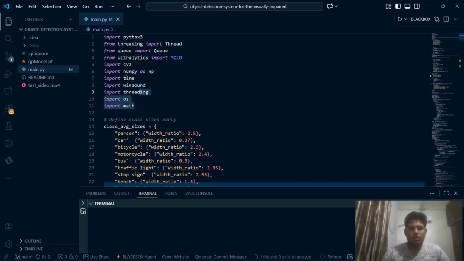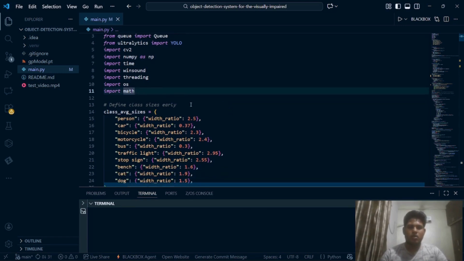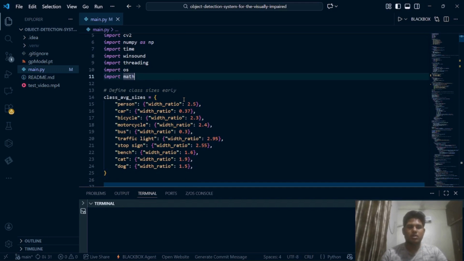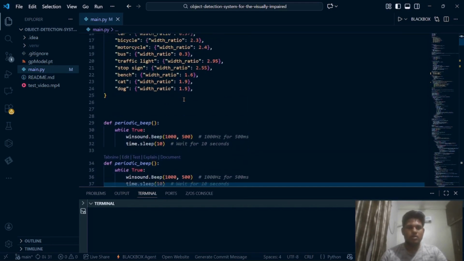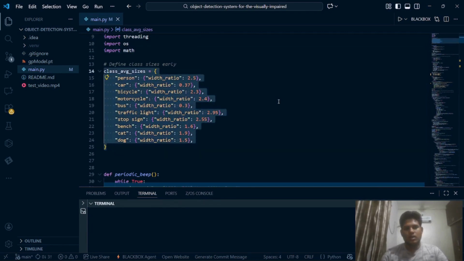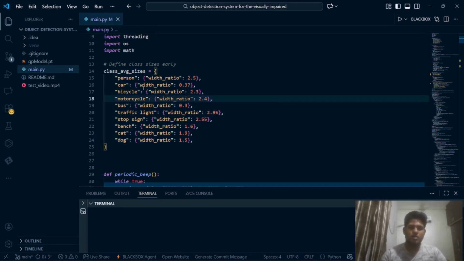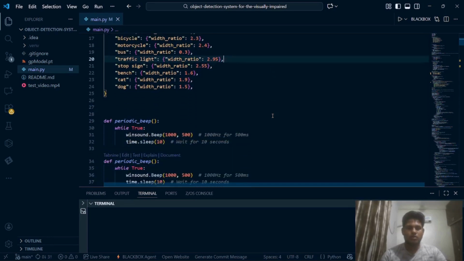We have first imported all the libraries that are needed for this project, like PyTTSX3 for text to speech conversion, threading for multitasking, Queue for video buffering storage, Ultralytics for importing the YOLO model, and CV for enabling the camera, and NumPy, time and math for calculating the distance, and winsound for the beep sound or any alert sounds, and OS for system purposes. And you can see here the various classes that we have in the project: person, car, bicycle, motorcycle. These are the common classes that I have taken for my object detection model.